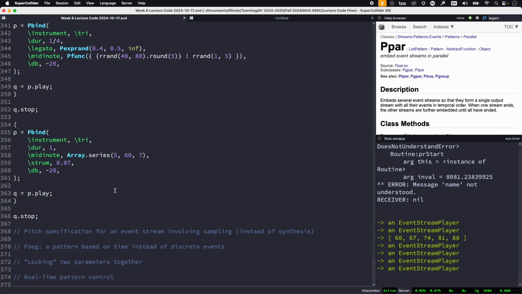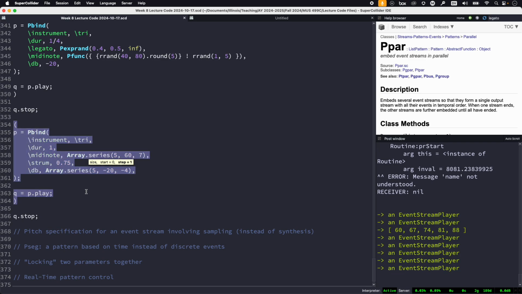I think it's seconds, yeah. Well, we're on the default tempo clock, so you'd have to play this on a different clock to confirm. I think it's beats, yeah. And then you can get interesting delay effects by making the strum unusually long. Let's do 0.75, and let's also do 5 of these starting at -20 and going down by 4 decibels each time.